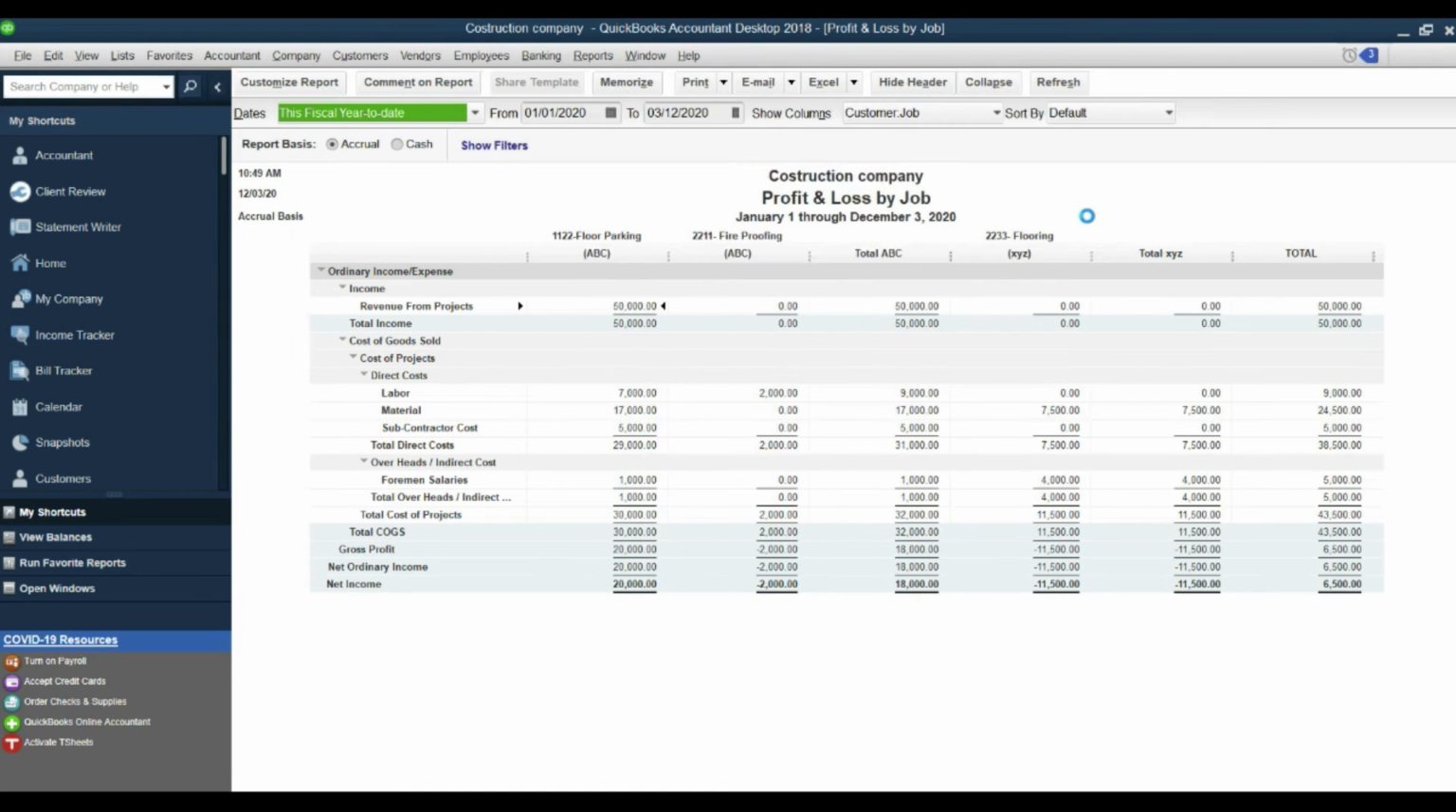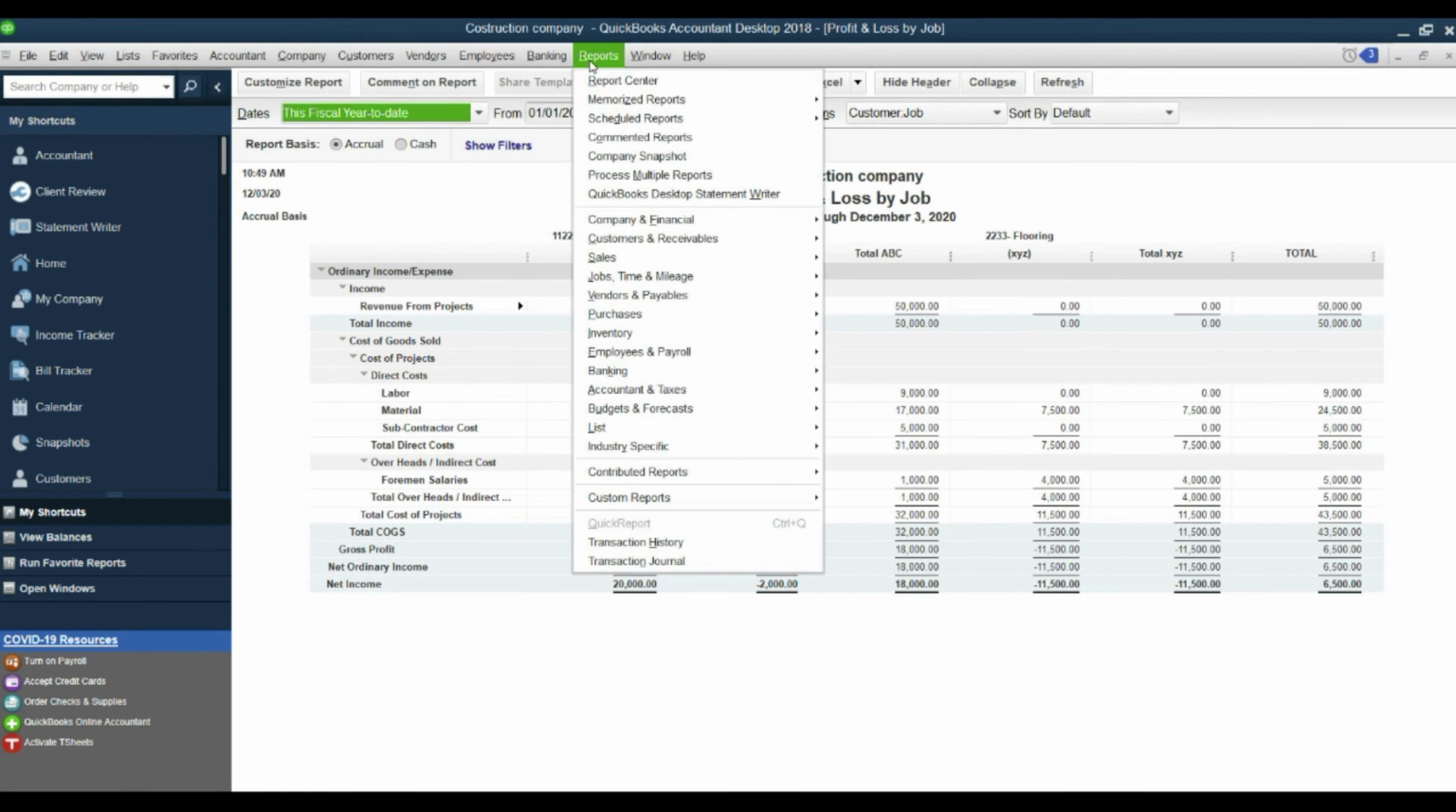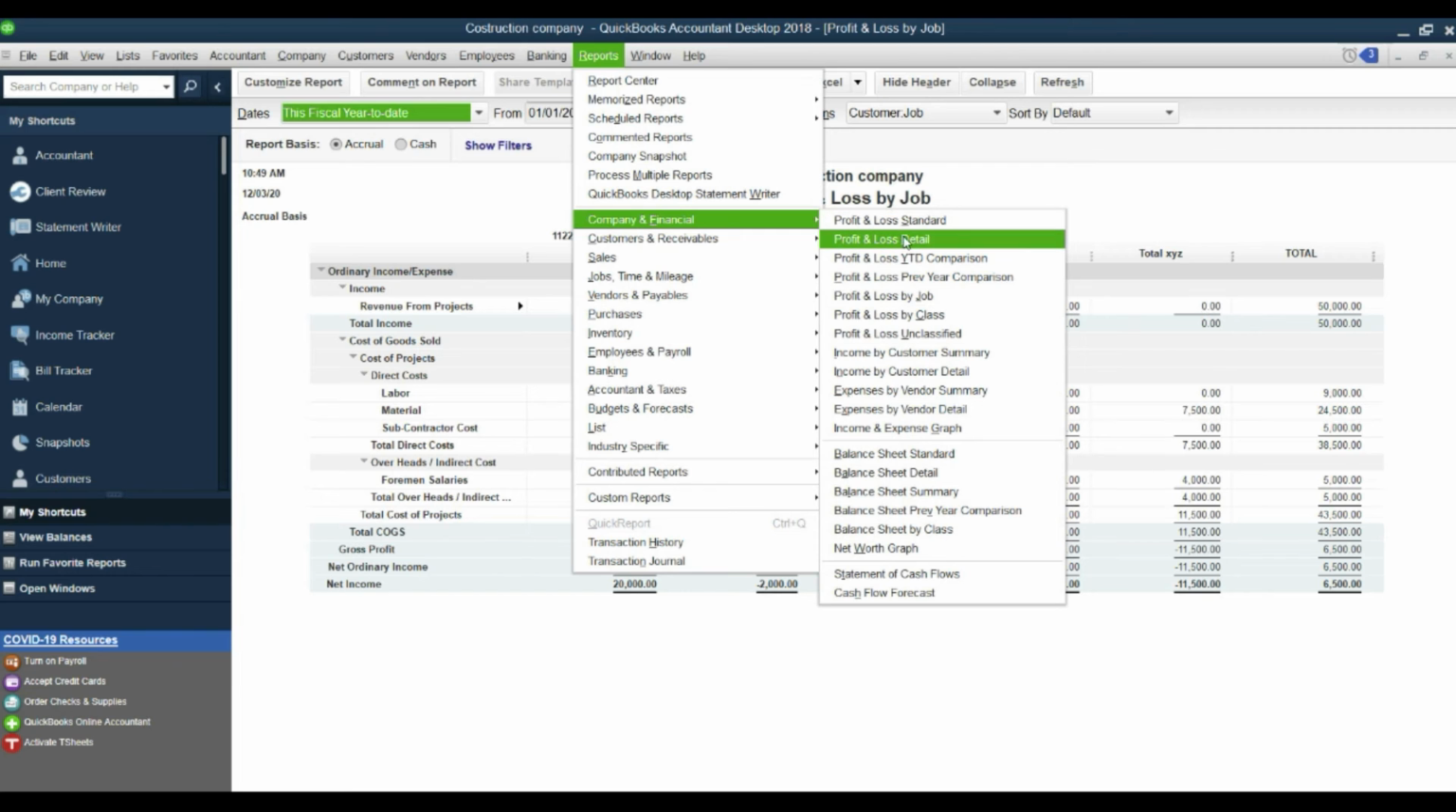What happened to that? If you see over here, your mobilization advance was 30,000 and it has been reduced by 10,000, and now the remaining amount is 20,000. And if you have multiple projects, you will get a project-wise report as well. This is done. Next step is, let's see how about the retention.